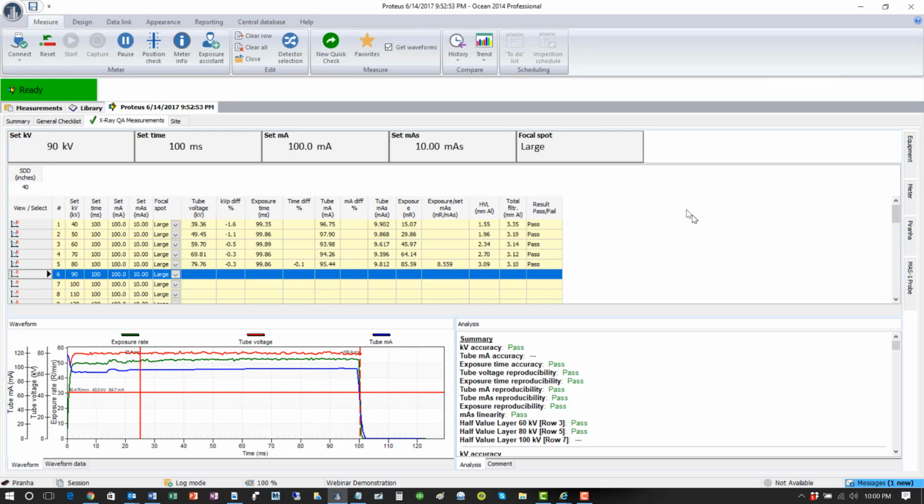Now you'll notice quite a few things entered into the analysis pass, as you can see here. In this, we had a time measurement, basically at 100 milliseconds. We had our linearity at our MR per MAS at 100 MA and 100 milliseconds. We had our kV accuracy. We had a 2-bit MA reproducibility, mass reproducibility, exposure reproducibility.